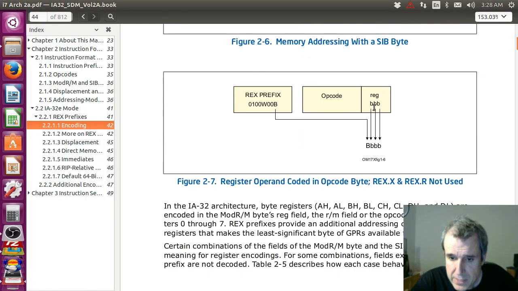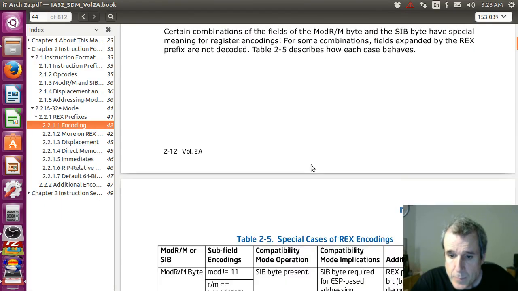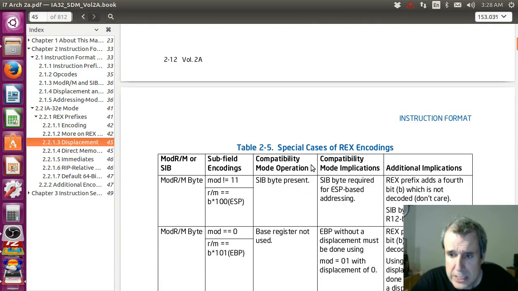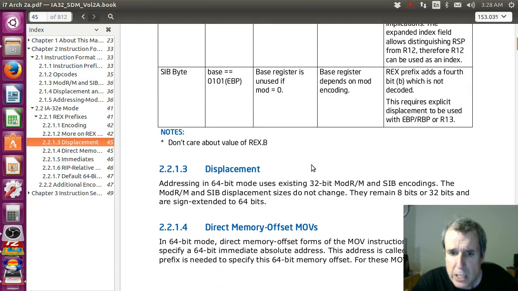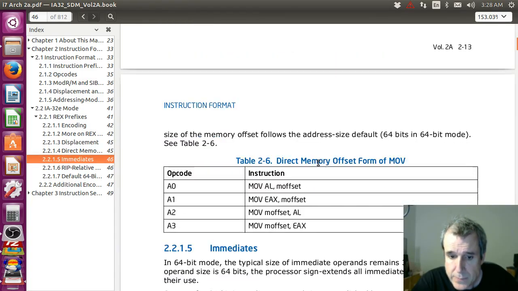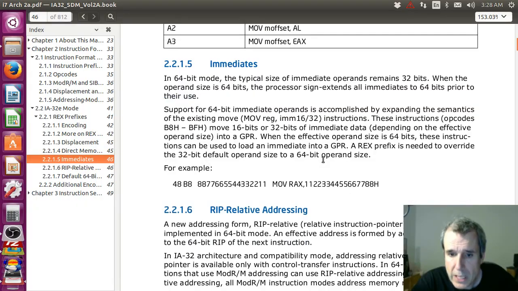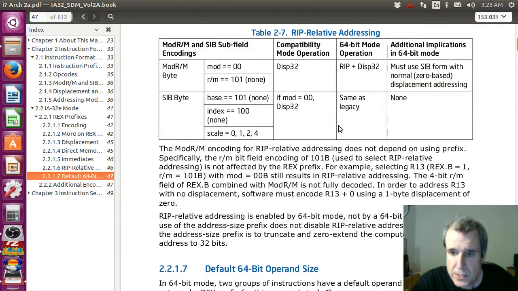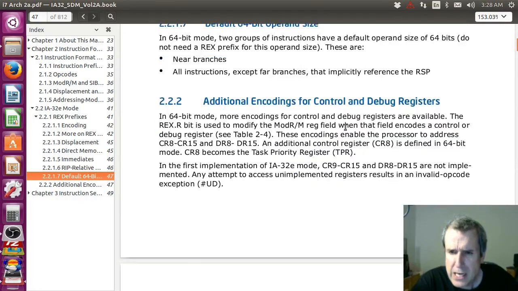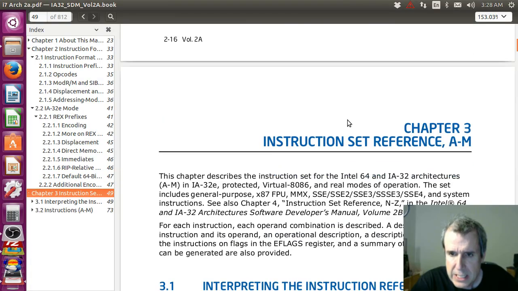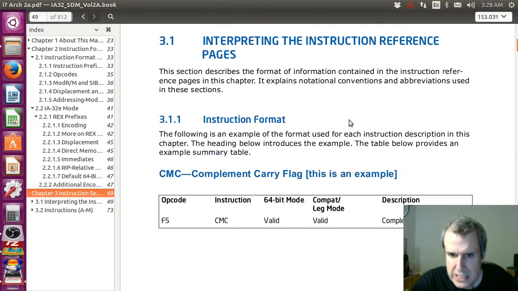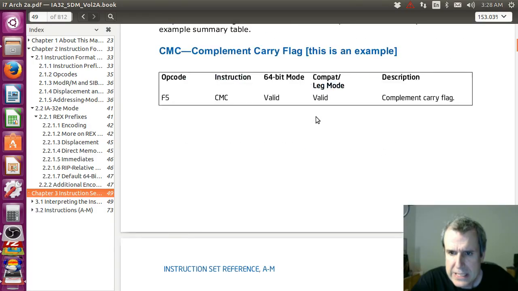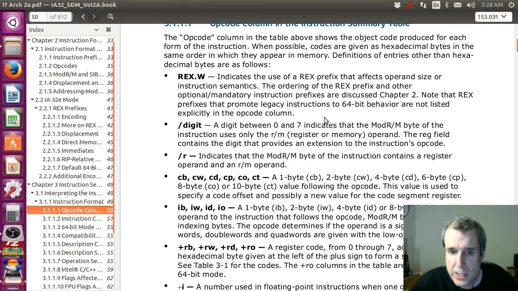Well, where does it define? I forgot where it tells you. You might have to get another book or another web page. You might have to look this up on the net. Immediate. So this tells about the modder. Oh, here we go. So the /R indicates that the modder byte of the instruction contains a register operand.